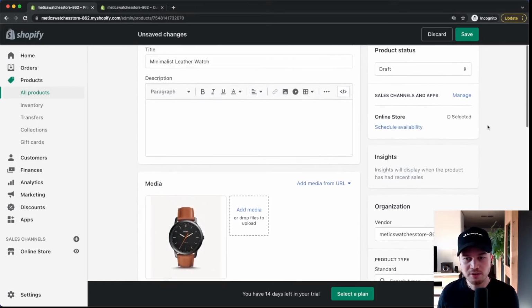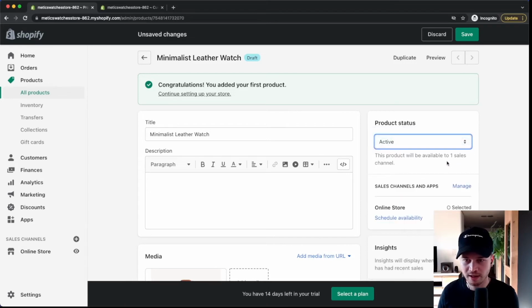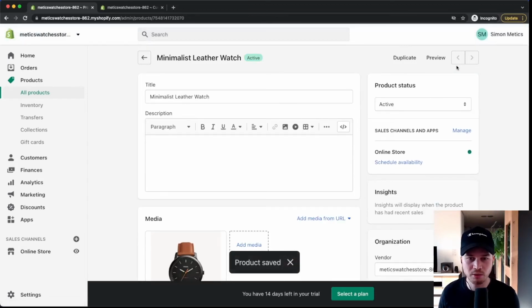And then if we want to make this product available on our store, we have to scroll up and then we have to change the status of the product from draft to active. And now all we need to do is click on save right here on the top. And now this product is available on our store.